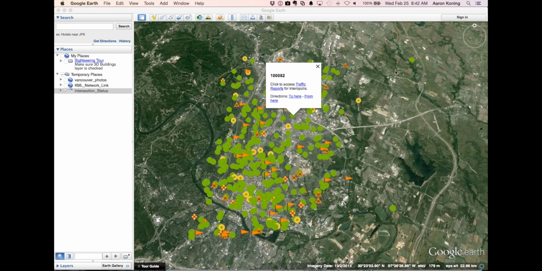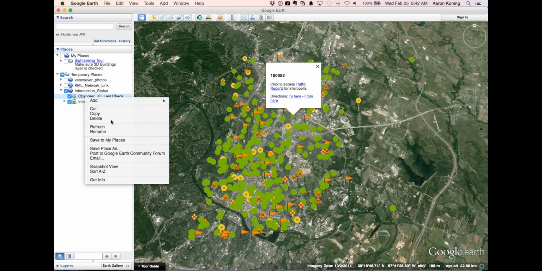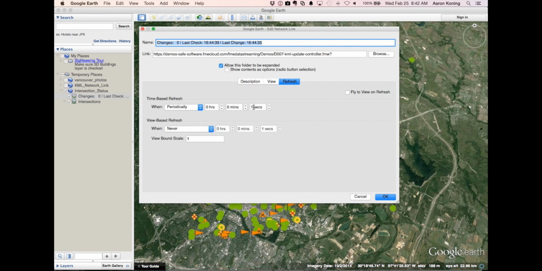Yes. So in fact, you want to just show us that refresh status. There's a thing here on the network link that sets the time. If you go to the Get Info, I think. Yeah. It's basically every second it's pinging. And so when you author these things, you say how often do you want it to dial home, find out, and basically keep your thing refreshed. So that's another way of using Google Earth as a client.